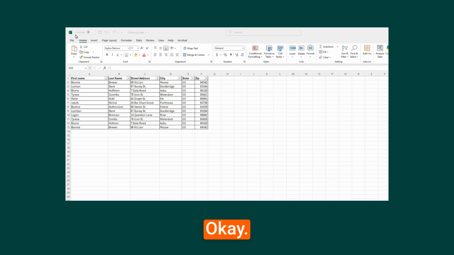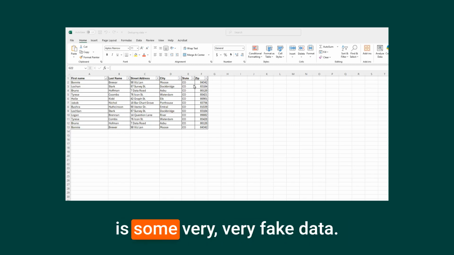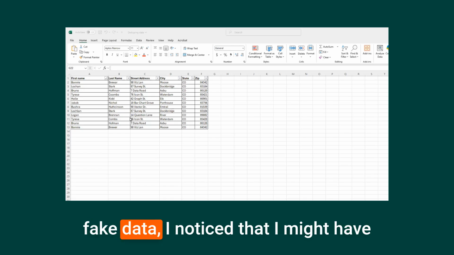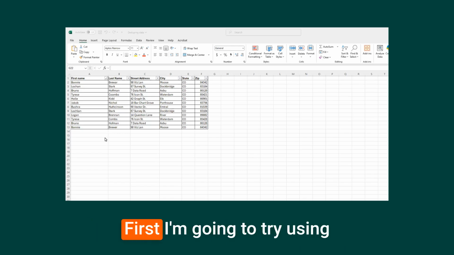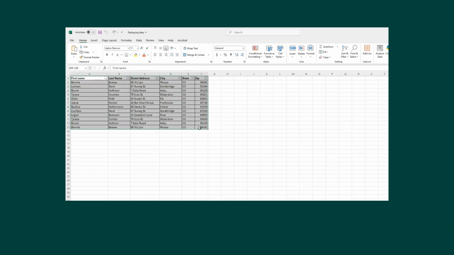Okay, so what you're looking at here is some very, very fake data. And as I look through my very fake data, I noticed that I might have some duplicate records in here. First, I'm going to try using Excel's dedupe function. We're going to highlight all of our data.